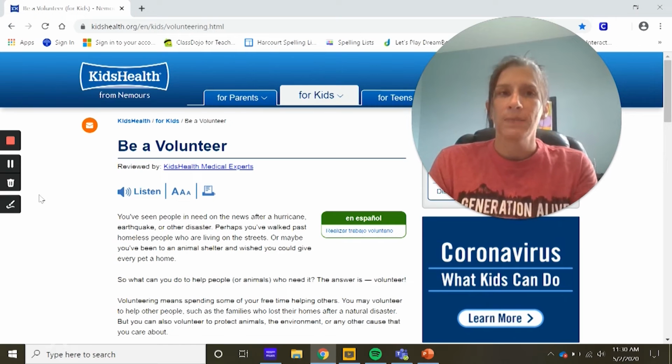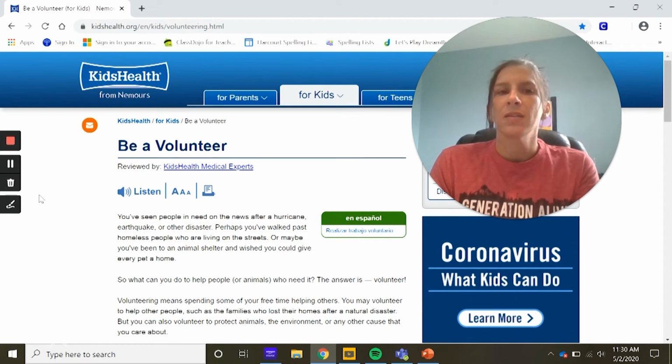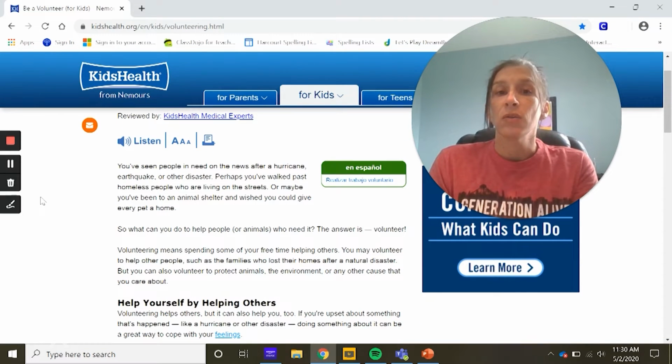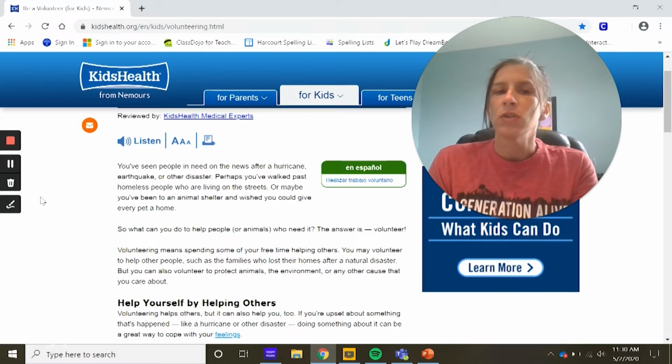So we are on a website today, and the article on this website is titled, Be a Volunteer. You've seen people in need on the news after a hurricane, earthquake, or other disaster. Perhaps you've walked past homeless people who are living on the streets, or maybe you've been to an animal shelter and wished you could give every pet a home. So what can you do to help people or animals who need it?